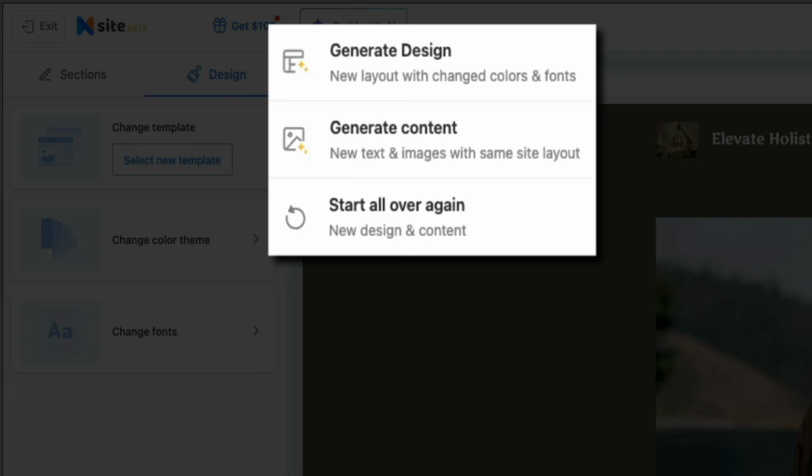The second option is Generate Content. This keeps your current design, but rewrites your text and replaces images using AI. It's especially helpful if you want updated copy that better matches your brand voice or a new set of visuals to improve your site's appeal. However, you could still easily update all the images manually here in the builder as well.